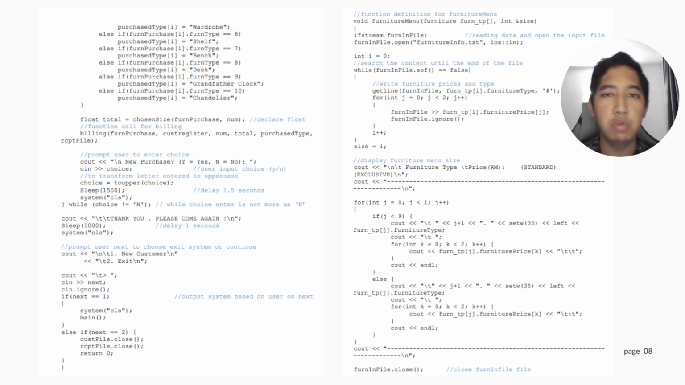So for that case, we have to use a while loop. Inside the while loop, we will extract the furniture type and the price. For the furniture type, we will assign it to FIINTP dot furniture type, because it is related to the struct furniture. And then after that, we will extract the data of the furniture price, and we assign it to FIINTP dot furniture price in an array of 2.